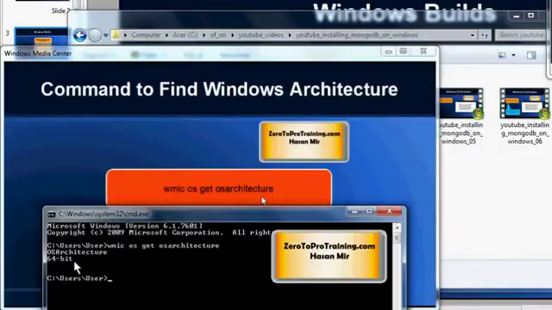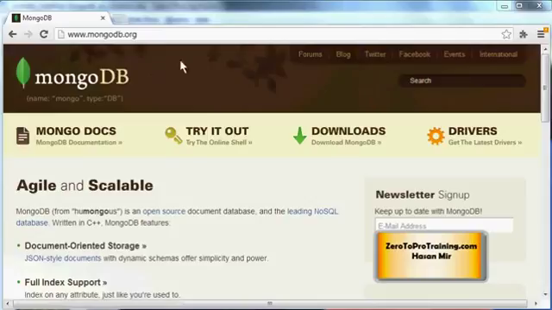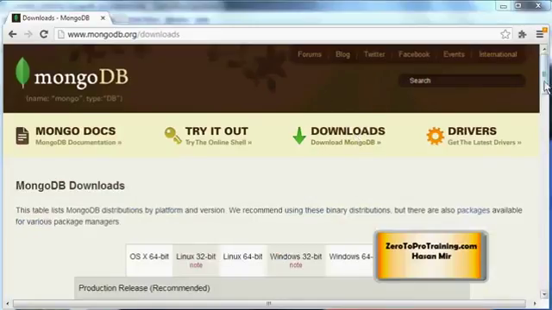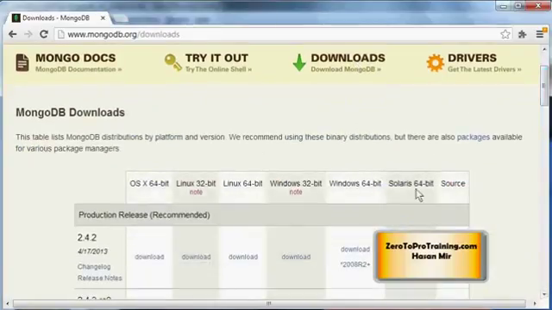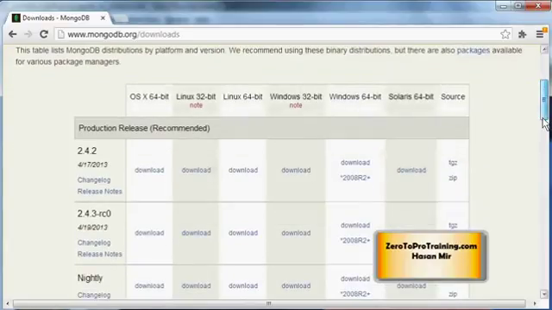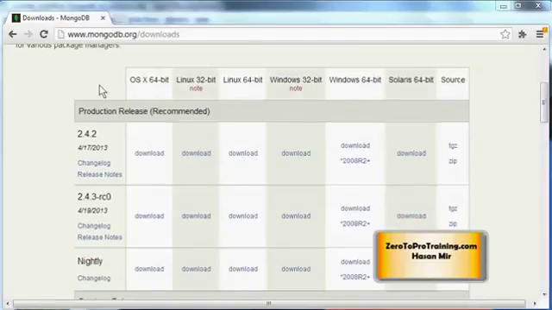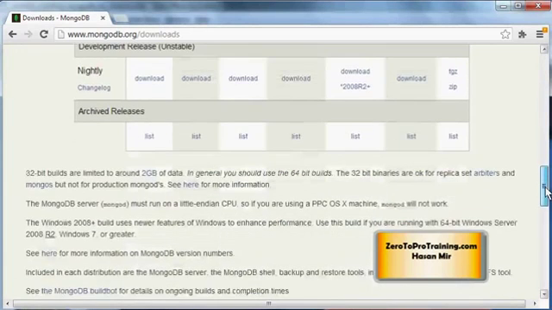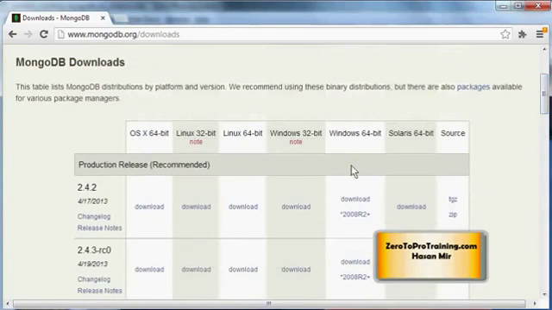It is 64-bit. In order to download MongoDB, simply open up your browser and navigate to the website mongodb.org. Then click on the downloads option that you see at the top. MongoDB is available for OS X, Linux, Windows, and Solaris. In my case, I'm downloading for Windows, so I'm going to look under the Windows column, either 32-bit or 64-bit. I will go for the production release 2.4.2. If you want previous releases, you can scroll down and previous versions are available for download as well.